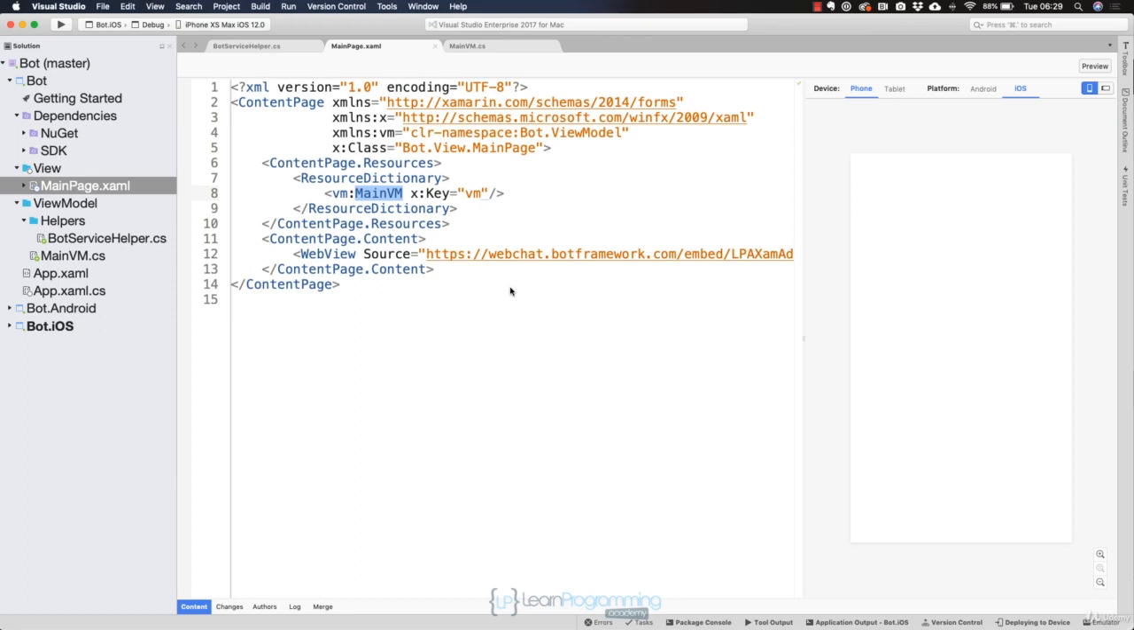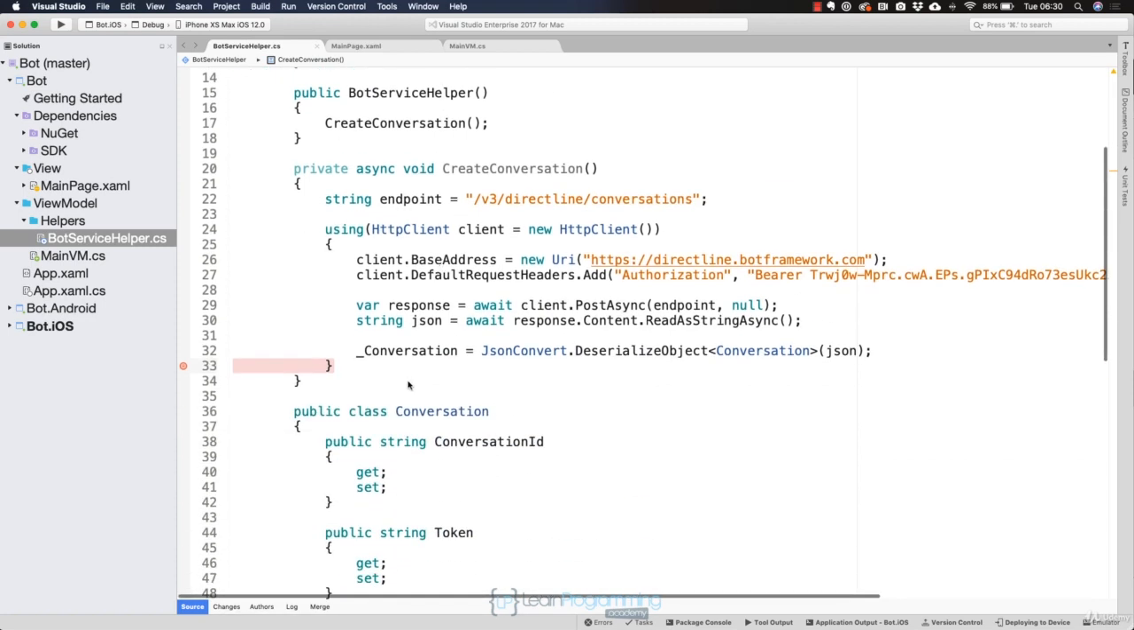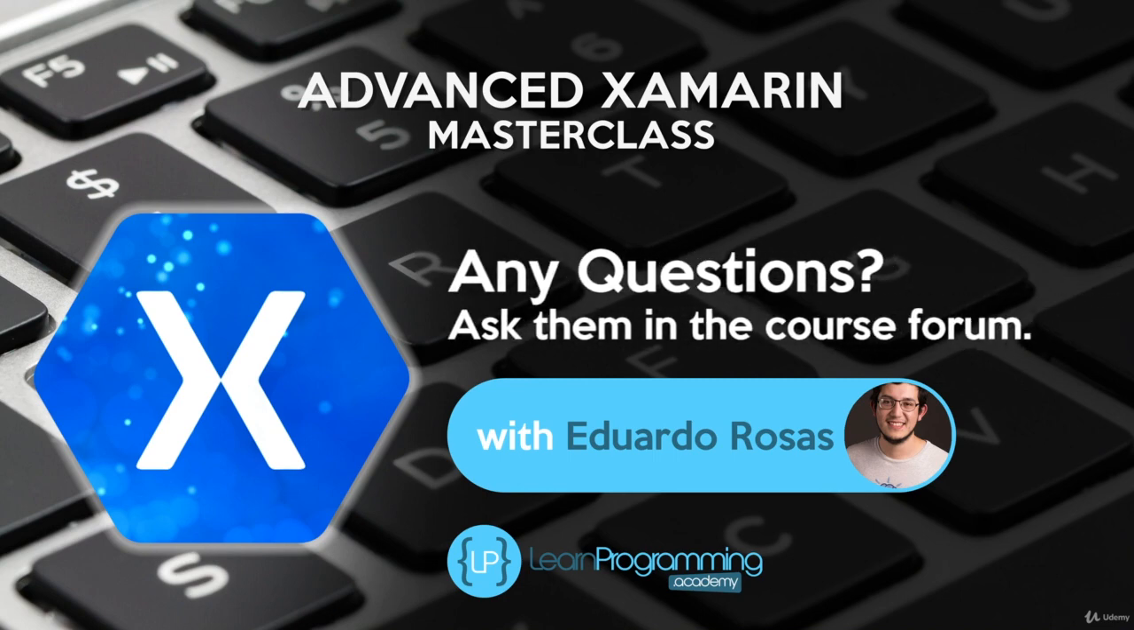Now in the next lecture, we're going to take a look at exactly what it is that we're going to be sending now that we have the conversation created. So we can start to create also the design of this application, the view that is going to be displayed to the user, because now we're not really going to be displaying a web view. So in the next lecture, we're going to continue to work with this helper. So we create the other methods that are required for us to interact with this bot service.